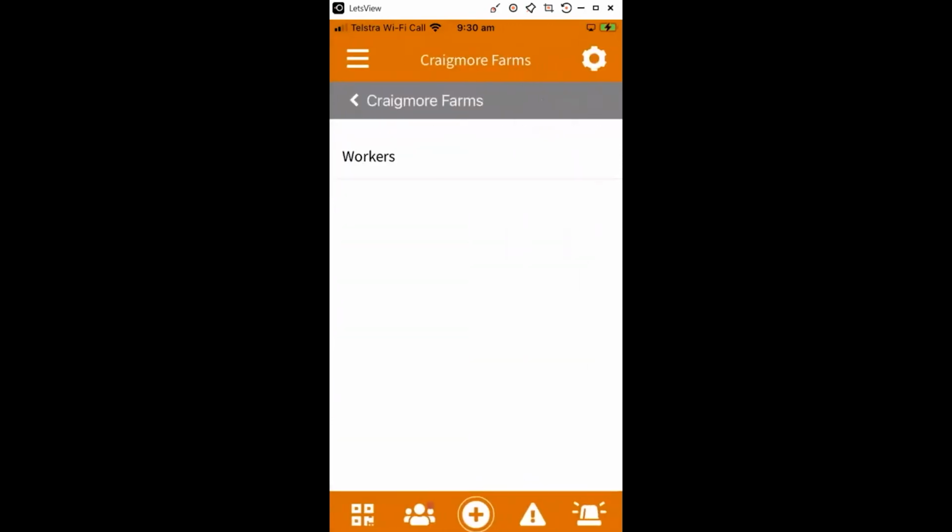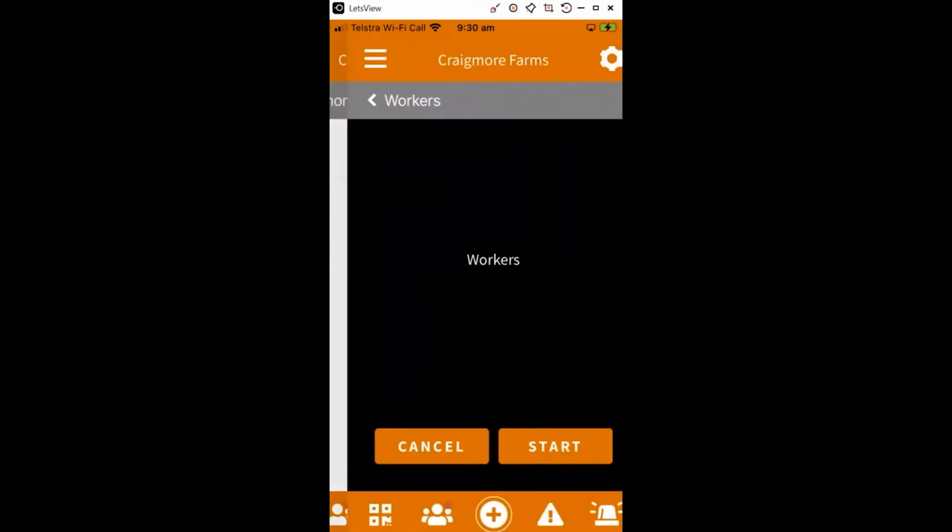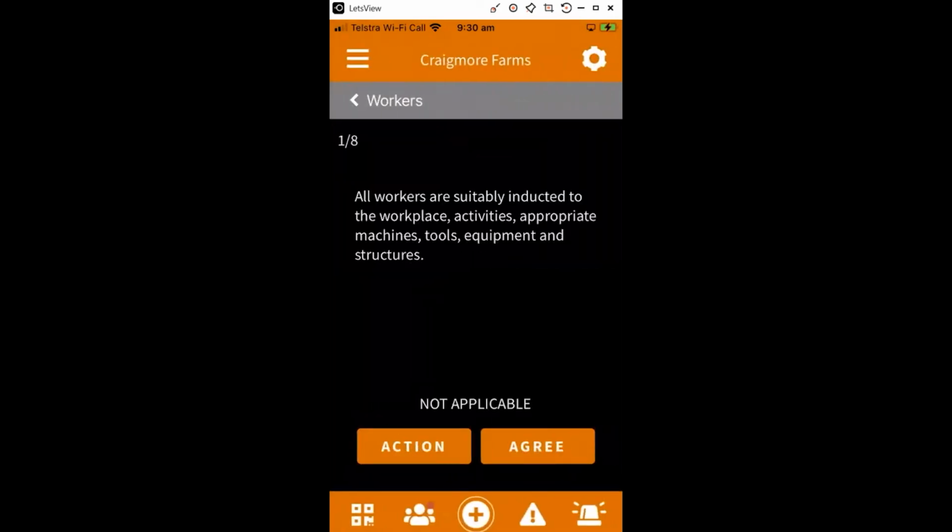If I do an inspection on people's safety, it'll take me into workers, click start, and then a series of statements will come up with a recommendation of what should be occurring in that area. All workers are suitably inducted to the workplace activities, appropriate machines, tools, equipment, and structures. If this is the case, then you would click agree, etc.